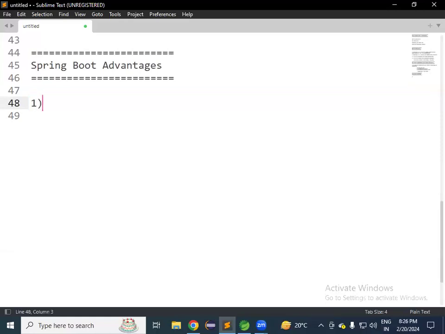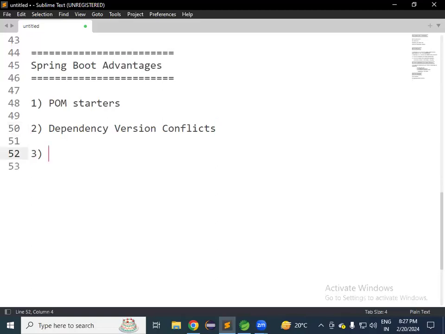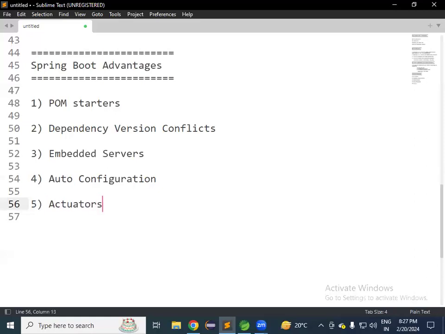The first advantage with Spring Boot is POM starters. Second advantage is the version conflict solution, dependency version conflicts. Then the third advantage, embedded servers. Fourth advantage, auto configuration. Fifth advantage, actuators.